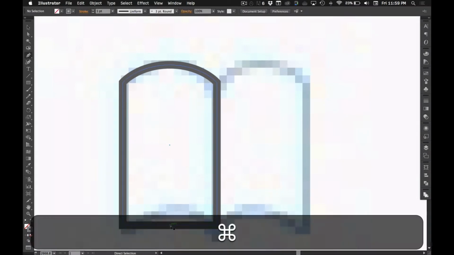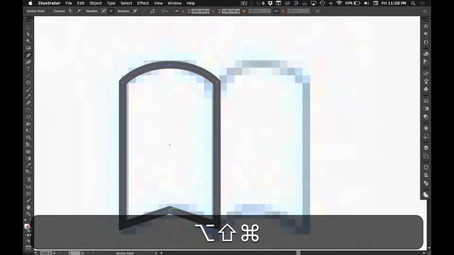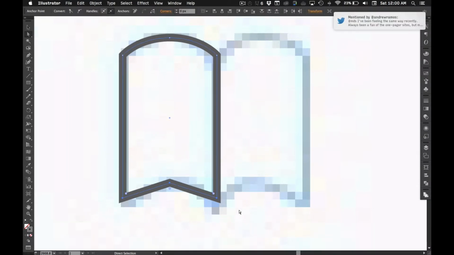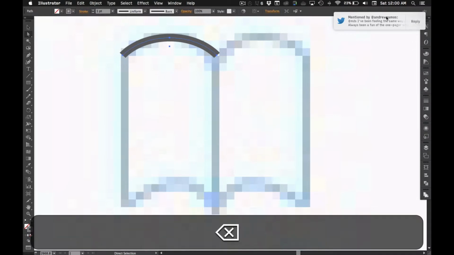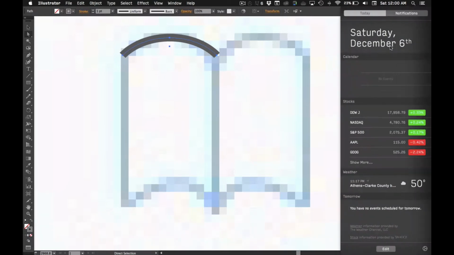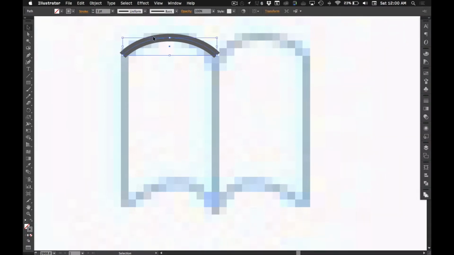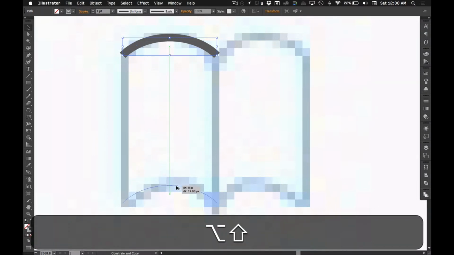Now we could do the same thing on the bottom and add a point, pull this up, and do our same thing, but if we want it to be exactly the same as the top, then the easiest thing to do is just get your direct selection tool, select all these bottom points, and delete them. So now we can just take this arch and Option drag it down here. So we have the same thing mirrored.